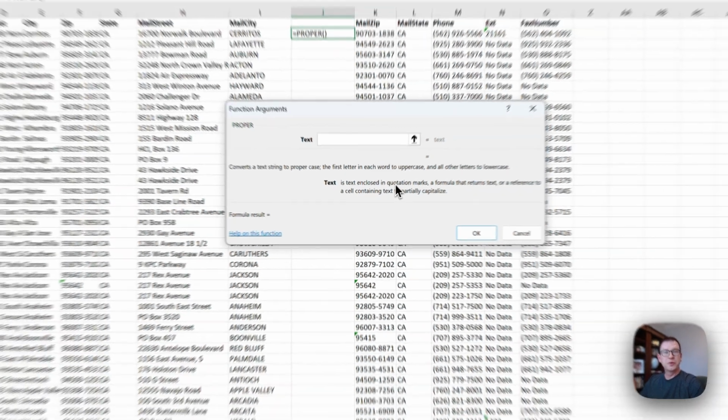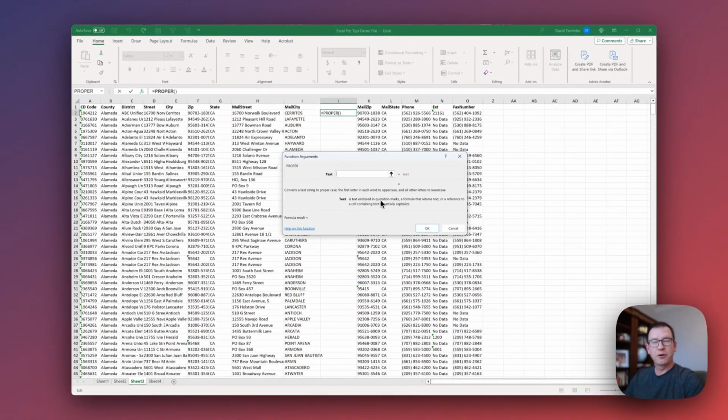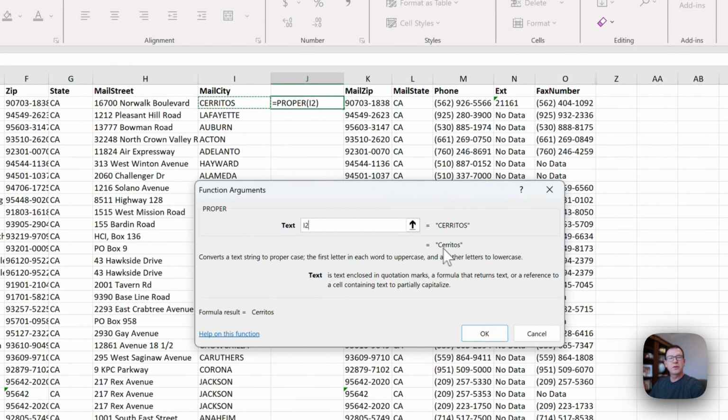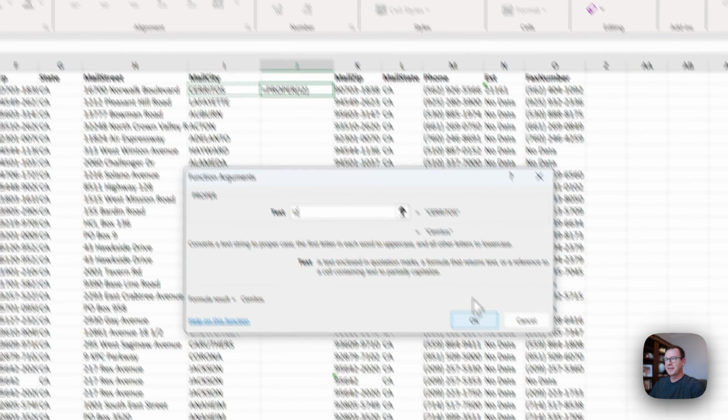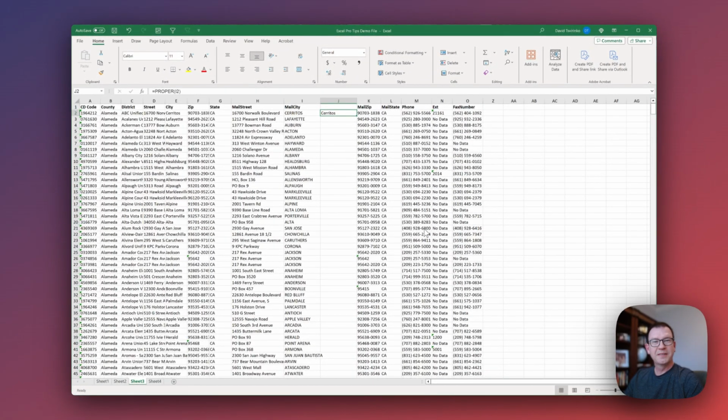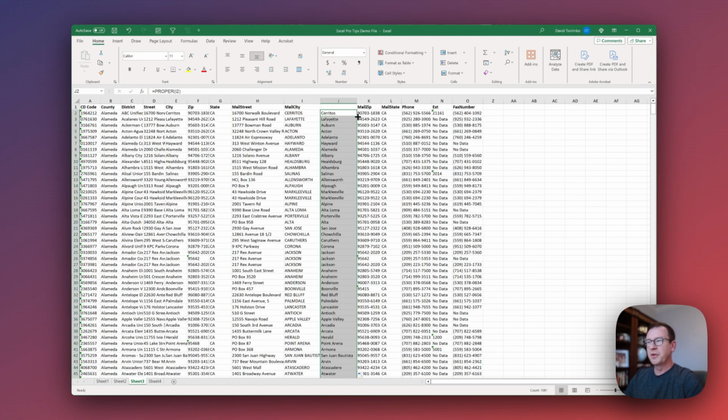Now all we need to do is point to the cell that we want to convert. It gives you a preview here, and you'll notice right there already the first letter is capitalized and the rest of the word is in lowercase. Let's click OK, and it converts that first city. Let's do the fast copy and paste of that formula all the way down for the rest of the list.